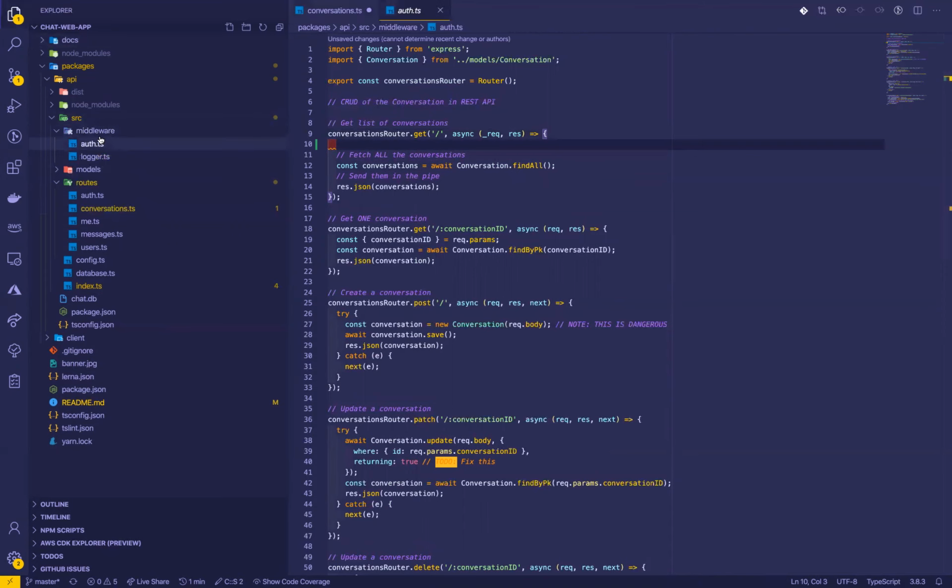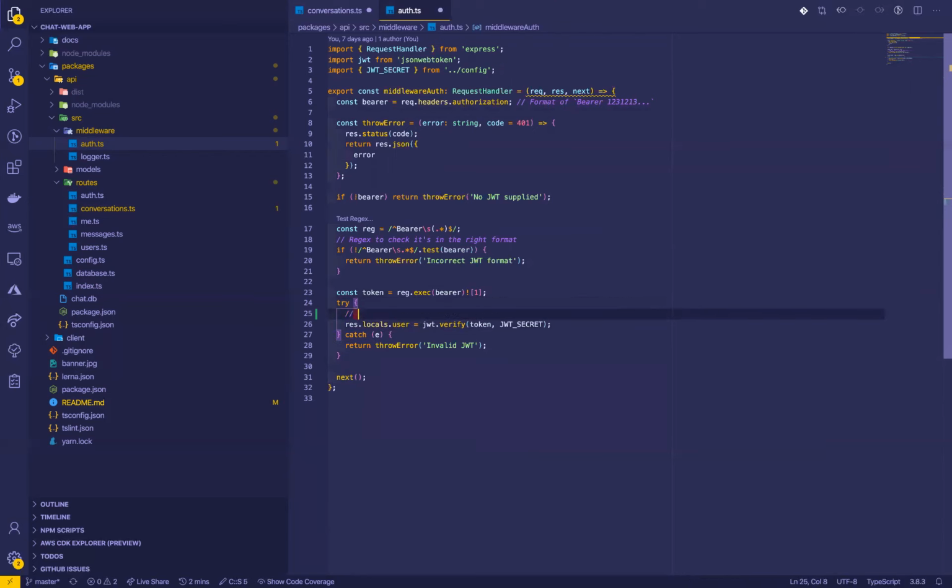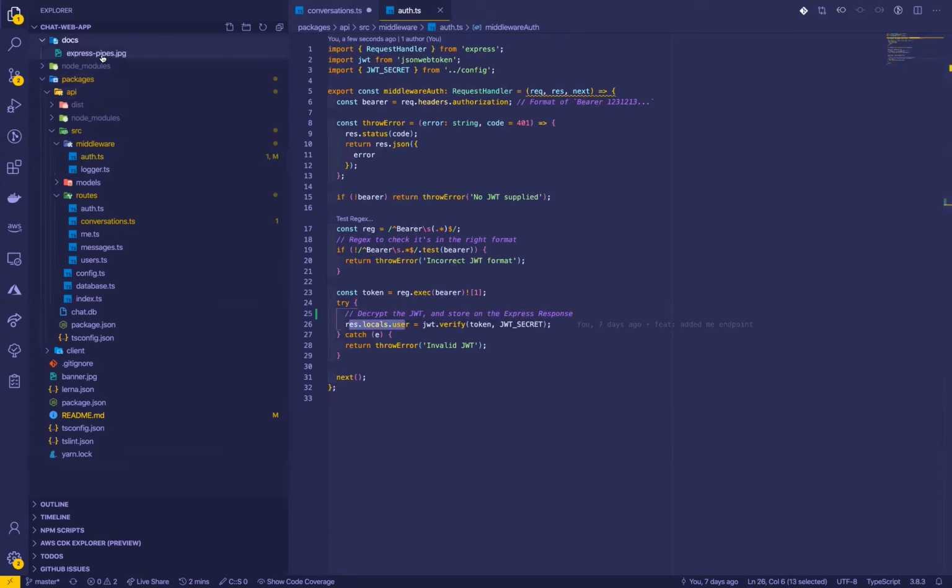So where do we have that stored? Authentication. So you see here, when we successfully authenticate our JWT, we're actually storing the user as we've decrypted it. Just add a little comment here. Decrypt the JWT and store on the express response. So the beautiful thing about this was res.locals. We can actually store anything we want on this. And this allows us to use this user in future pipes down the pipeline.